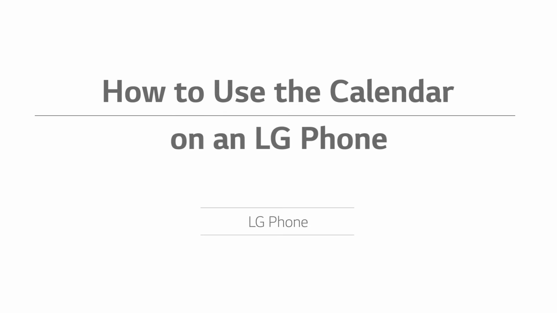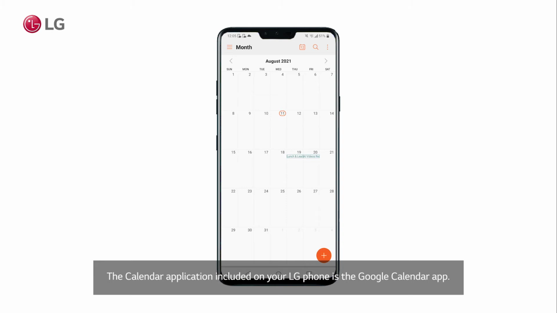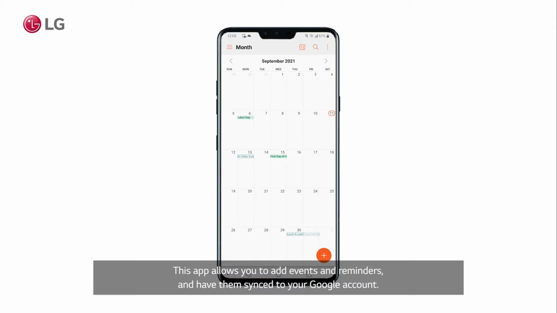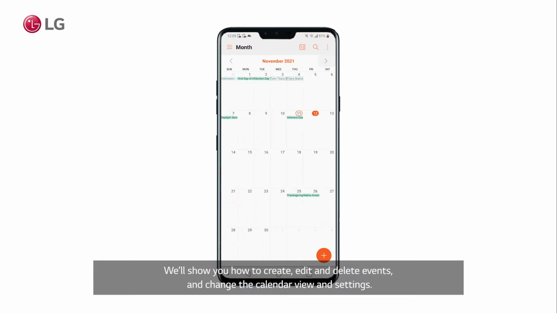How to use the calendar on an LG phone. The calendar application included on your LG phone is the Google Calendar app. This app allows you to add events and reminders and have them sync to your Google account. We'll show you how to create, edit, and delete events, and change the calendar view and settings.